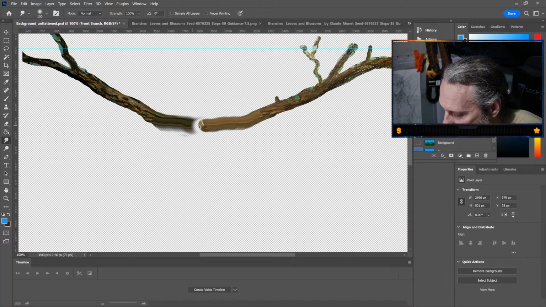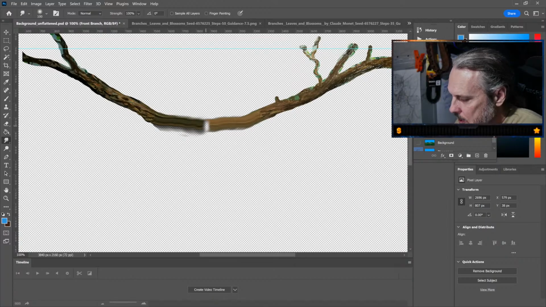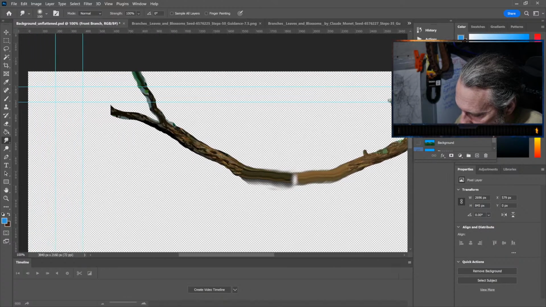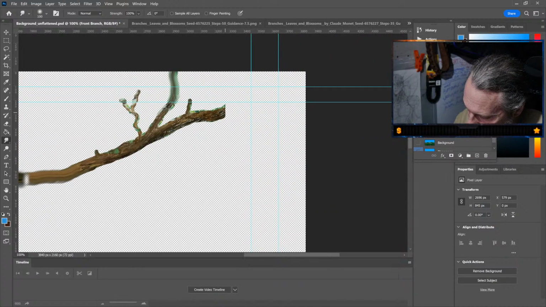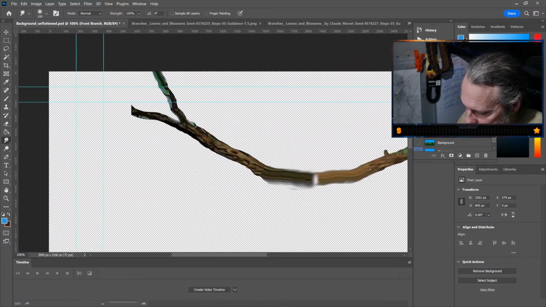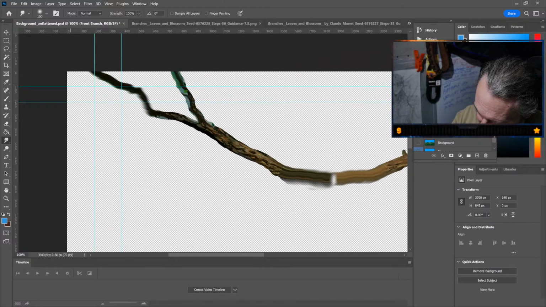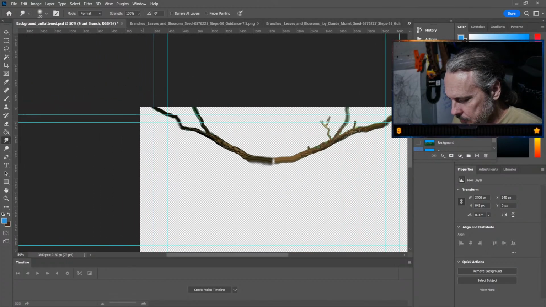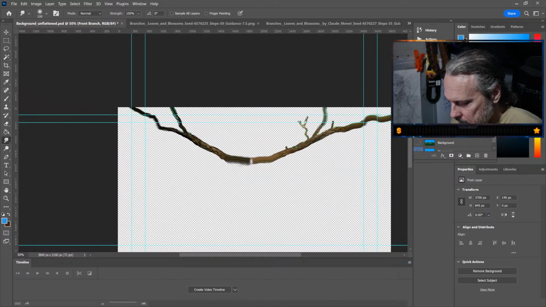I mean, the branch is behind our character, so it doesn't matter too much. And we'll do the same thing with these. We'll just extend these branches up so that it fills out an entire ultra high K monitor. Okay, cool. All right, that's probably good enough.